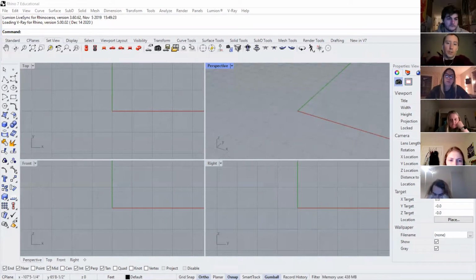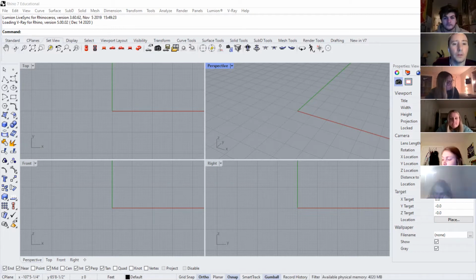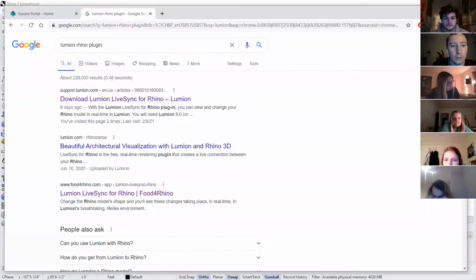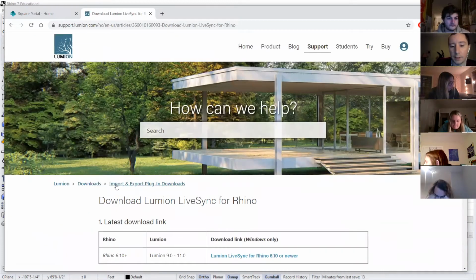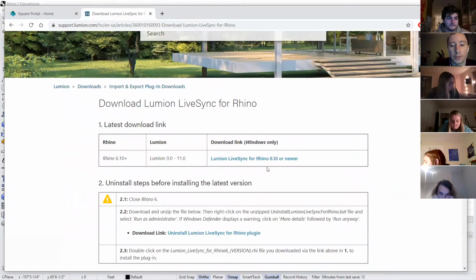Okay, so the first thing I wanted to bring up was that if you are going to be using Lumion, you need to look up, there is a plugin that needs to go into Rhino. So if you just Google Lumion Rhino plugin, the first link that should pop up is this, download Lumion Live Sync for Rhino. So this is something you'll have to download in order to kind of connect the two together.